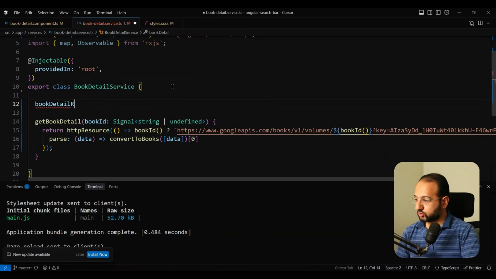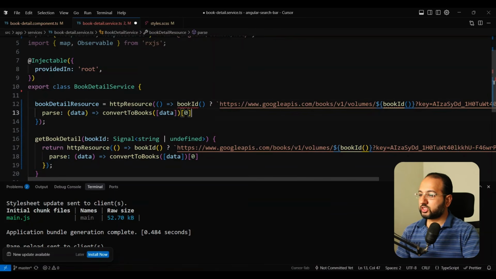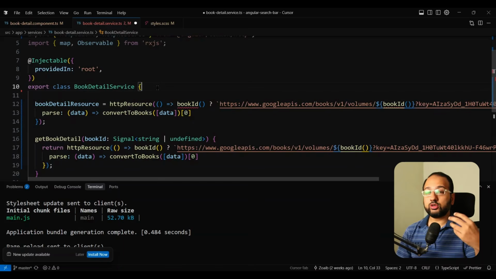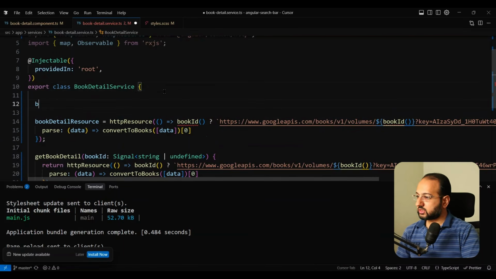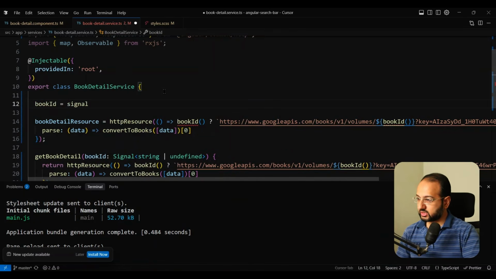So we are going to declare a book detail resource here, and we're going to say HTTP resource, something like this. Okay. Now this book ID we also need here. So what we'll have to do is shift all of the dependencies for this resource to this service as well. Okay. So let's say that we do book ID equals a new signal. We're going to create a new writable signal here. It can be string or it could be undefined here. All right. And initially we're going to say that it is undefined because there's no value.